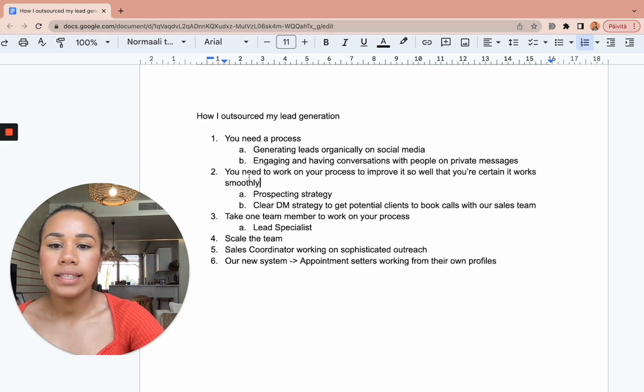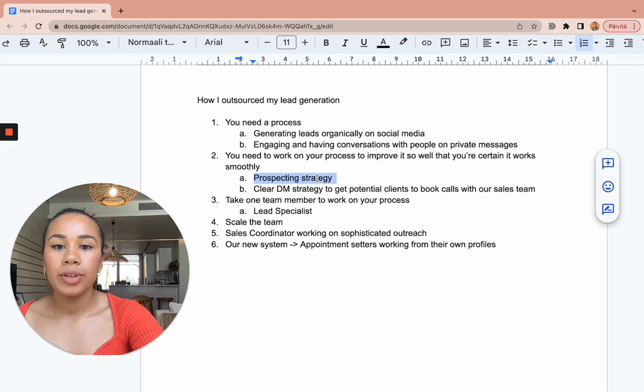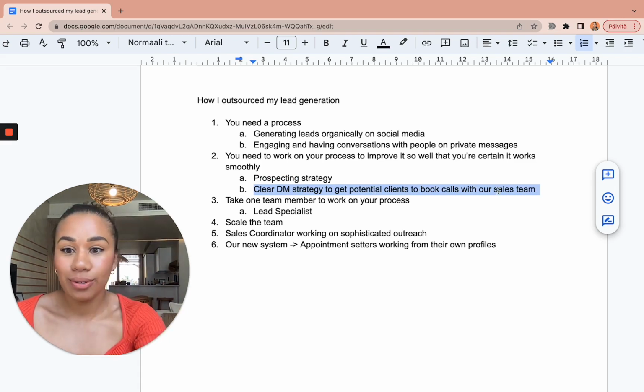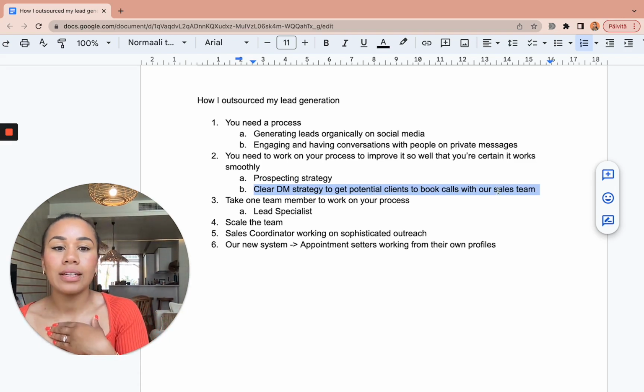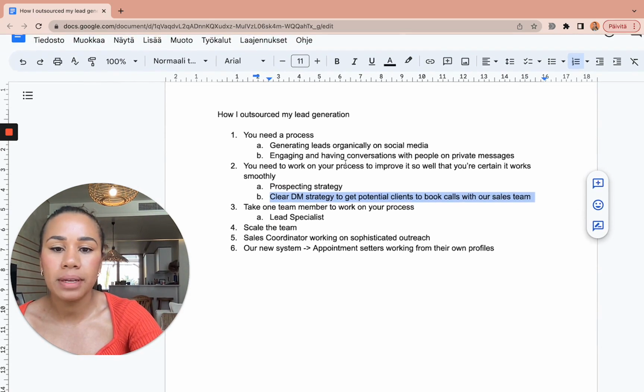So what you will need to do in the beginning is work on it yourself. You need to be certain that you have a prospecting strategy that works, so that your content is attracting the right kind of people. But you also need to have a clear DM strategy to get potential clients to book calls with your sales team, or in this case with my or our sales team from Smart Mentoring.